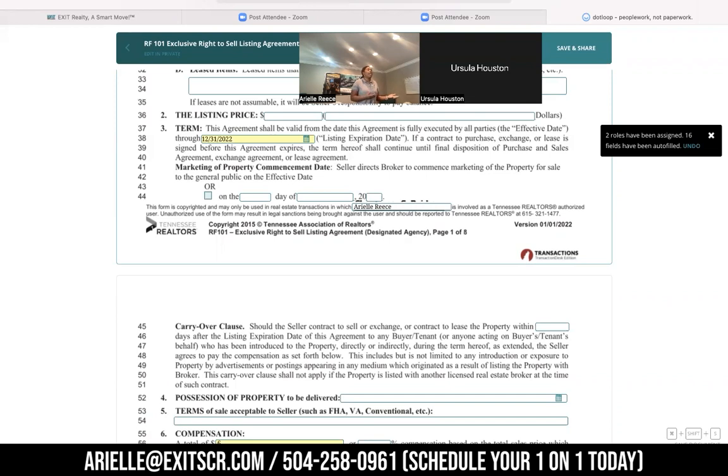Well, if you put 7 days or 30 days, they're just going to wait 30 days and then put the house back on the market. And they might sell that house to somebody that actually saw it because of you. So this is to protect you as the listing agent as well.